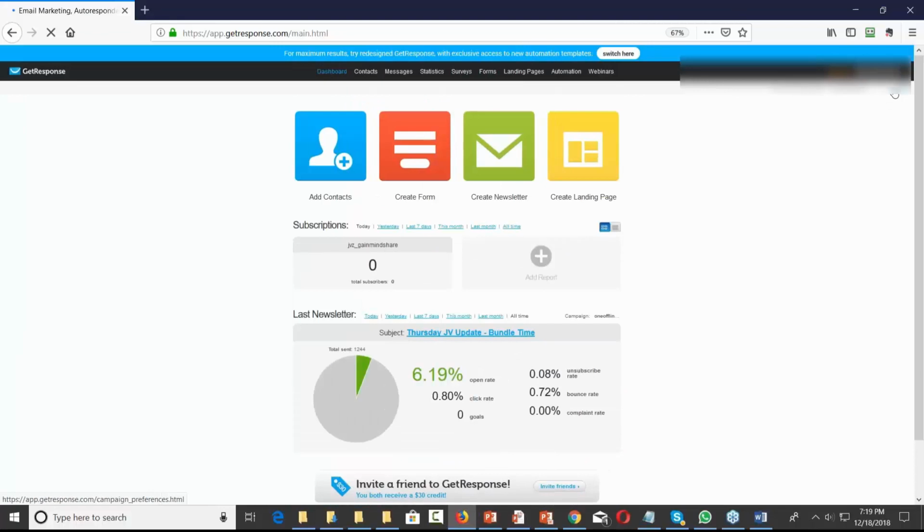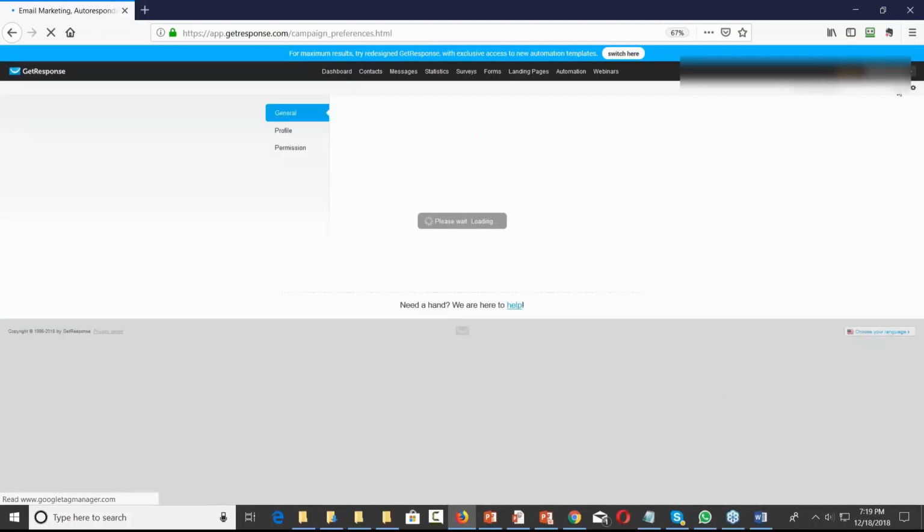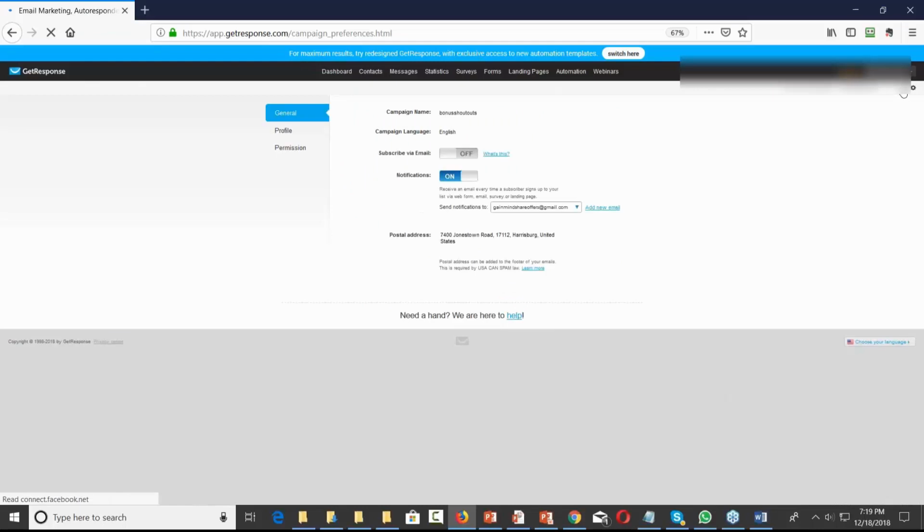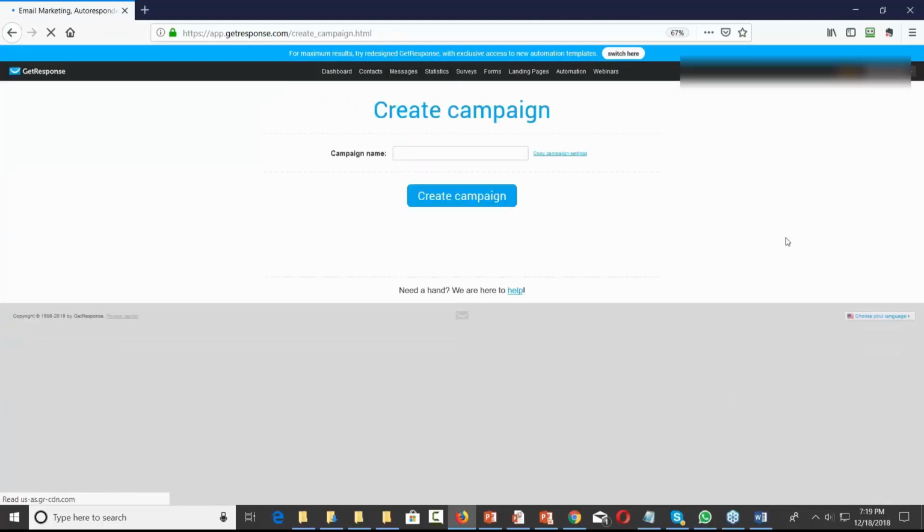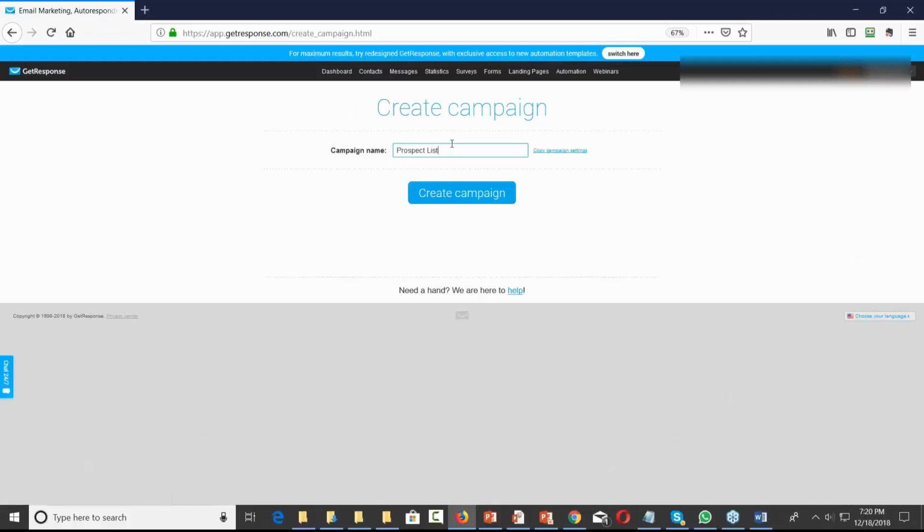Inside of GetResponse, we can do that by going to this drop-down arrow. And I can click Create Campaign. I'm going to call this campaign Prospect List. I'm going to click Create Campaign.